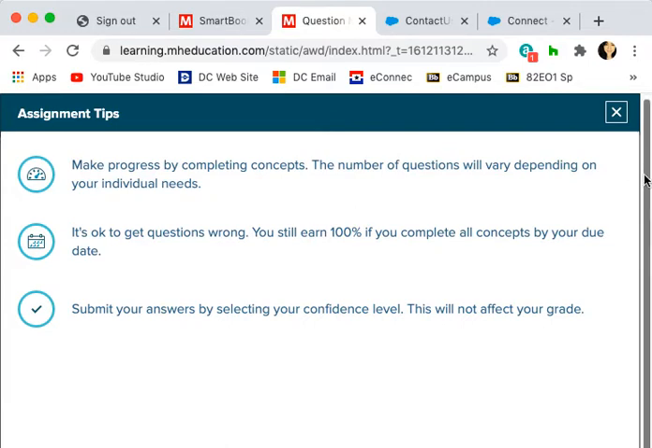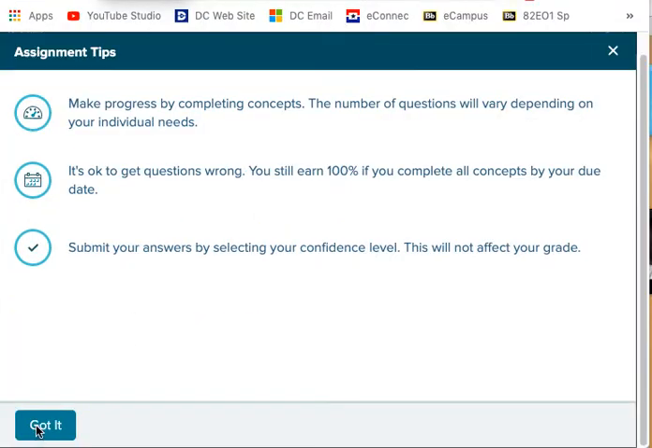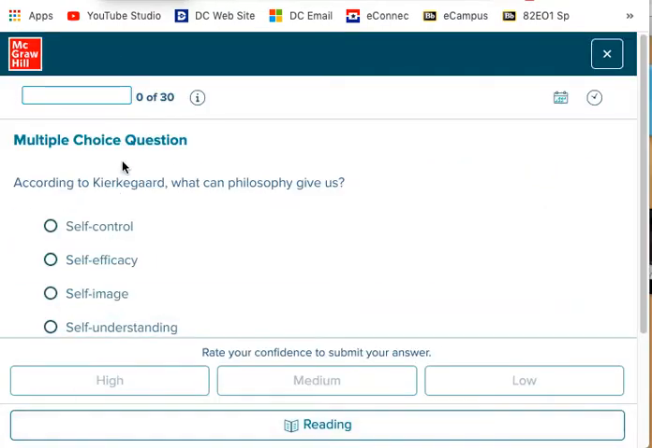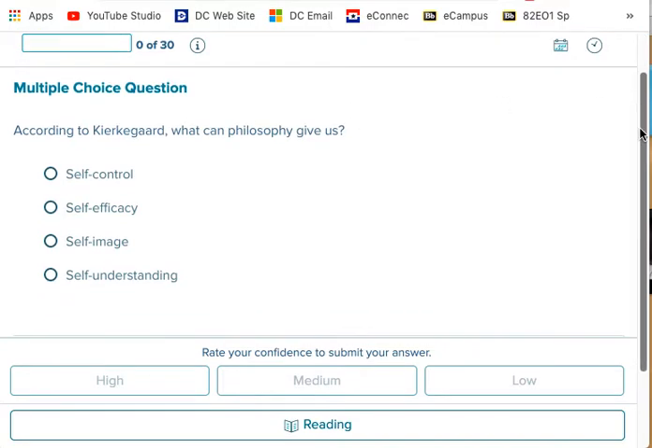And so it'll give you your information here, and then you'll be able to go ahead and start on the assignment. And as you can see, there's a Got It button, so make sure you read through this information. And then you can see it's going to start asking you questions. According to Kierkegaard, what can philosophy give us?